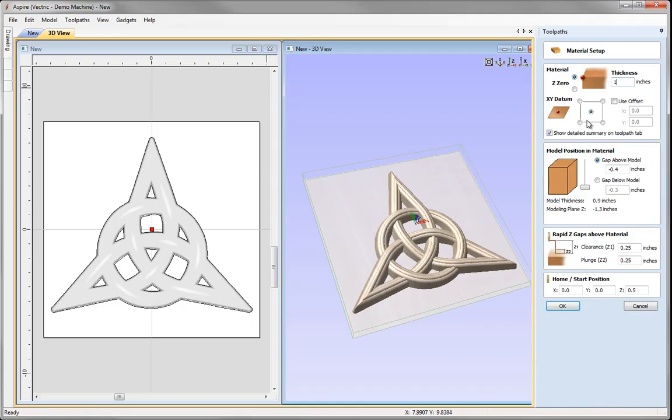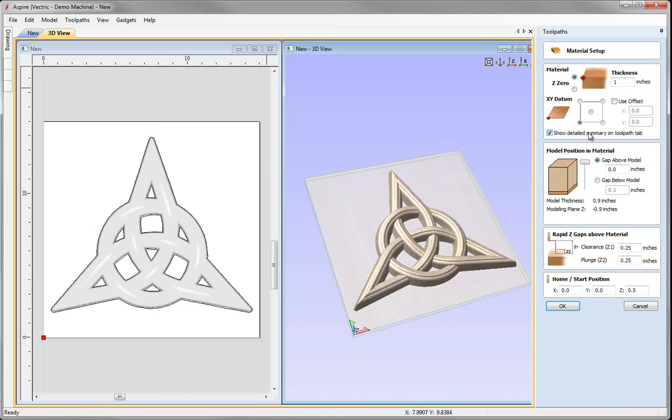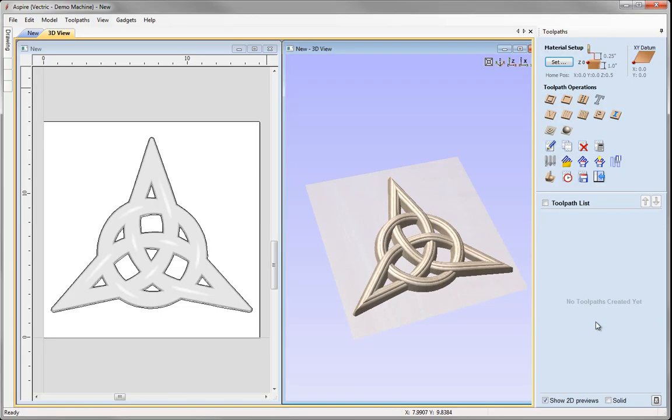But we can also now change the XY datum position from within the material setup area. So I can come in here, and if I've been designing with my datum in the center of the job, I can actually change it here to be in the lower left corner without having to go back to the job setup form. This checkbox allows me to indicate how much information I want to see in the summary on the Toolpath tab. If we uncheck this, then I'll get a shorter summary. I'm going to set the gap above here to be 0.05 inches. Everything else looks reasonable, so I'm going to go ahead and hit the OK button.